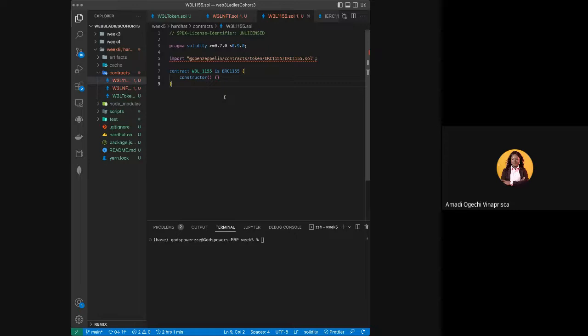Okay, ERC20 is the standard for fungible tokens. Okay. Can you give us more detail? Sorry? Give us more detail.